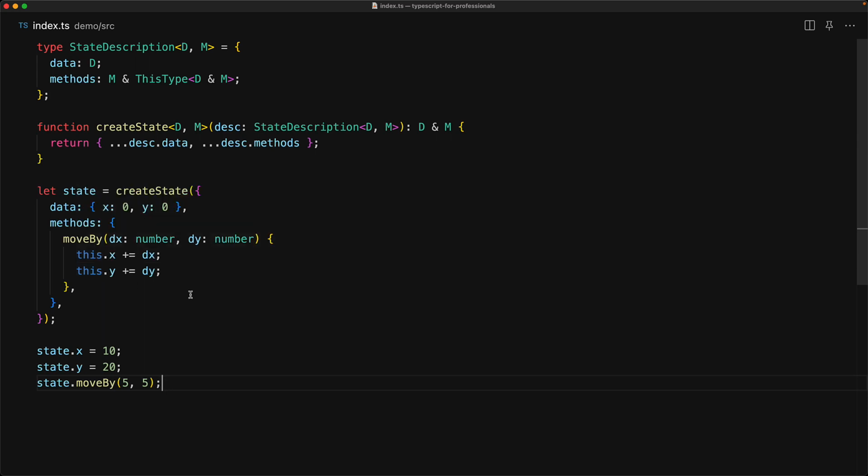So thanks to the ThisType annotation, we get very easy access to data and we don't need to keep on going this.data.x and this.data.y. The impact of the squashing as a return type of createState is actually quite easy to define, but the impact of the squashing on the meaning of this within the methods is something that becomes very easy only thanks to this type utility.